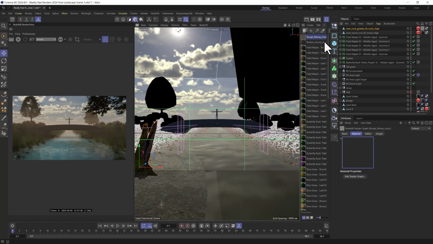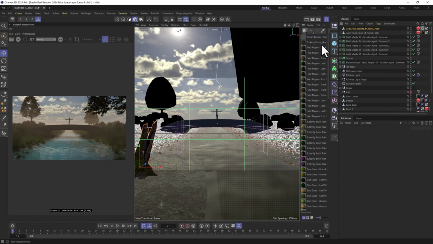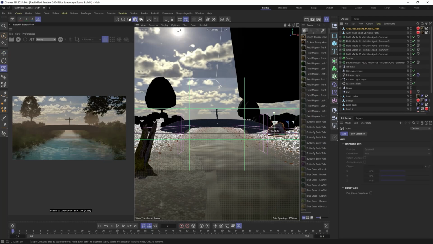Again, convert material. Sorry about the baby. She's upset. Replace with nodes. There we go. All right. And we'll just back that up. Put that, like, scale it up. Oh, not too big. I just want to shove that into the ground. Where am I? There we go.